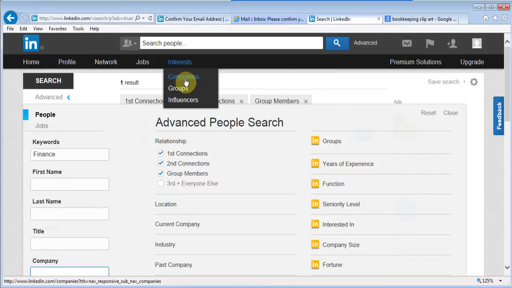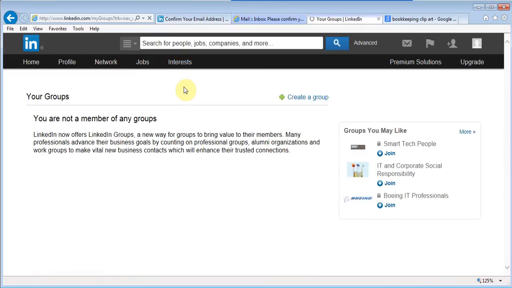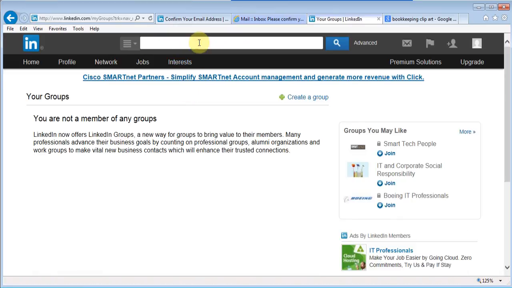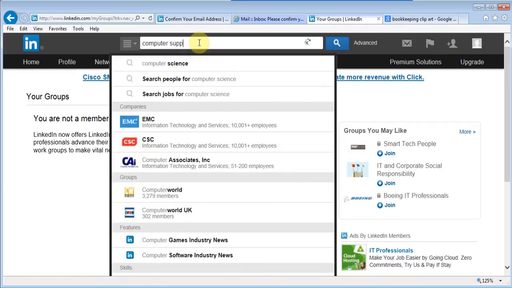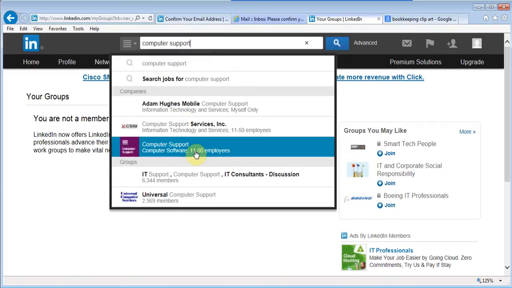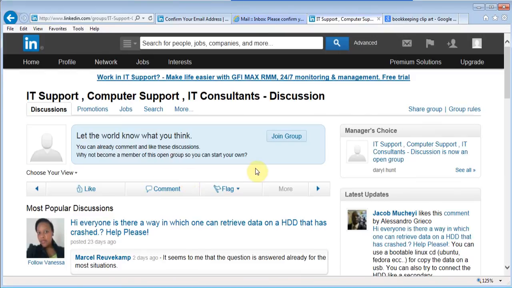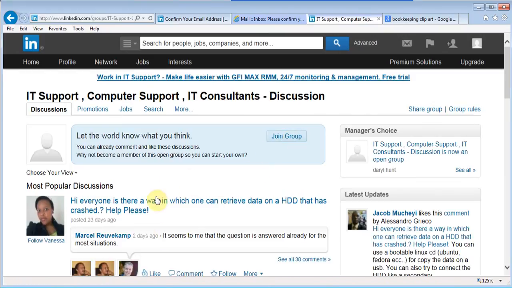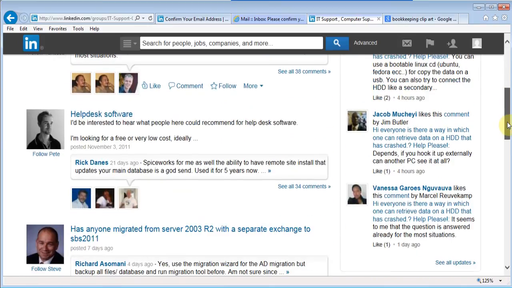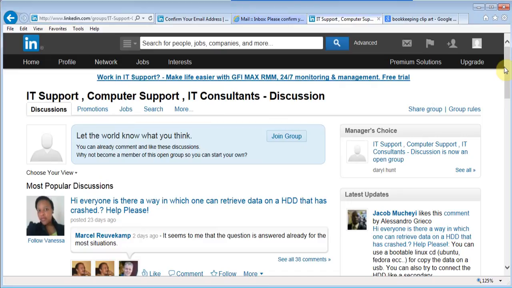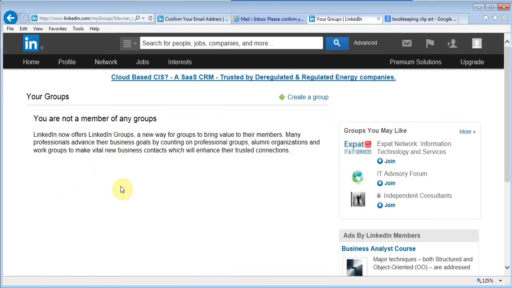Under interest, you'll find an option called groups. LinkedIn has many groups, so I can search for groups. Say I was looking for computer support, and there are groups here on the bottom, IT support, and there are these groups, and you can join the groups and become active. There are people who are asking questions about different things and people are replying to them. So you can find whatever group you are interested in and join these different groups. That's under interest and groups, and your groups will be listed here. If you do not see a group, you can create a group on your own.